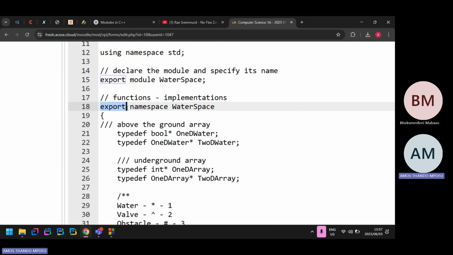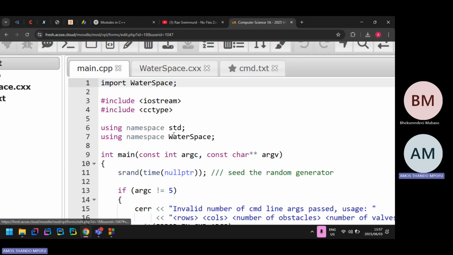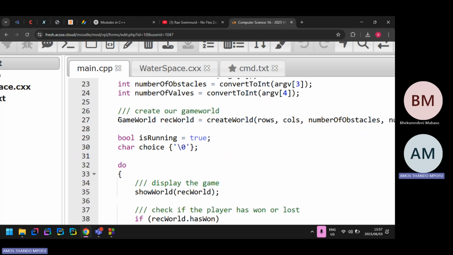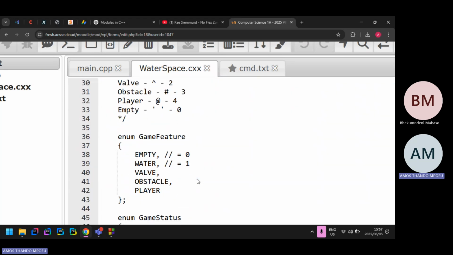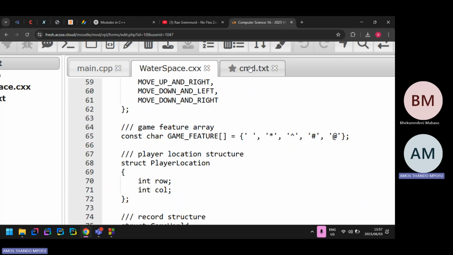Why am I exporting it? Because inside the main.cpp, you see that I use that same name again, game world. So I also need to export the record structures. That's why I place it within the namespace, so that when I export the namespace, it also exports these names and these typedefs, and those enums and everything.